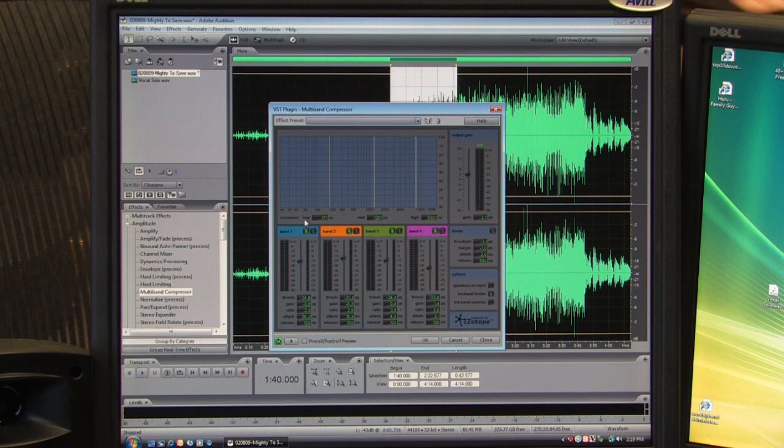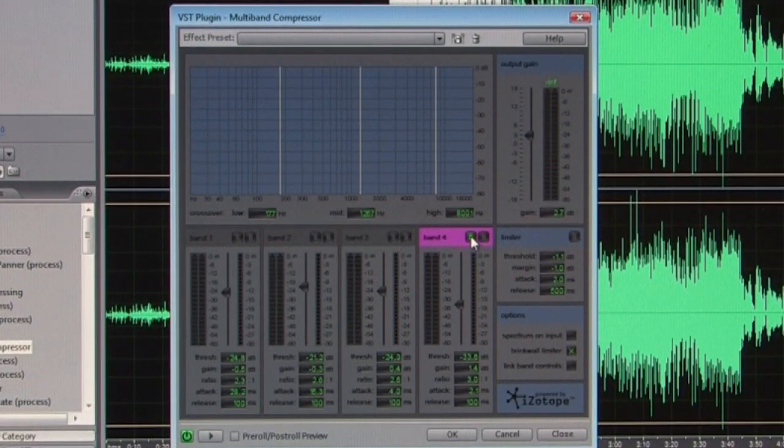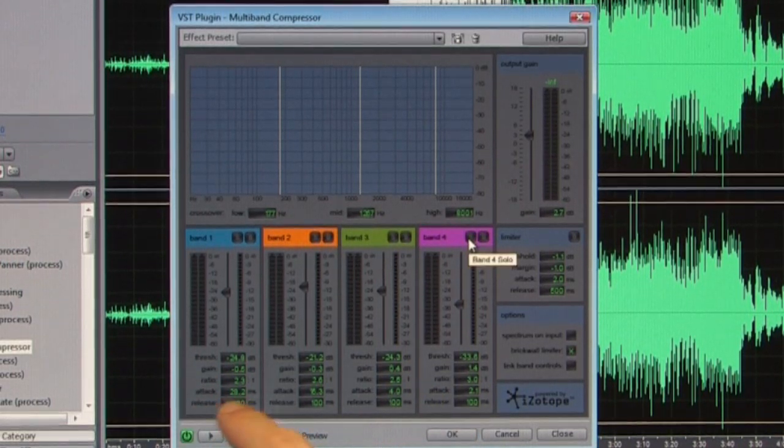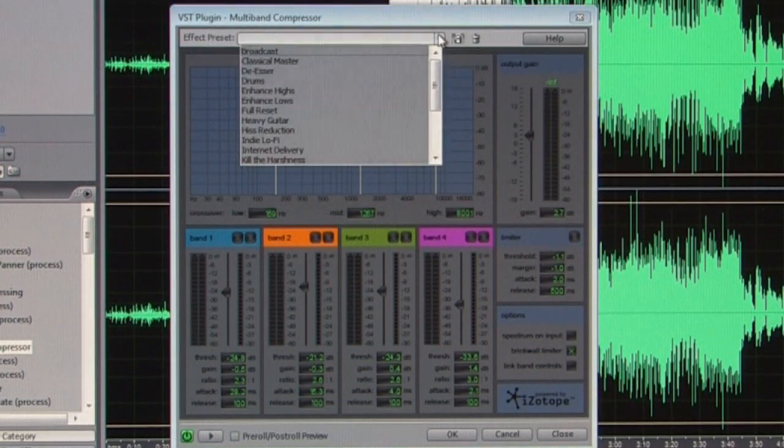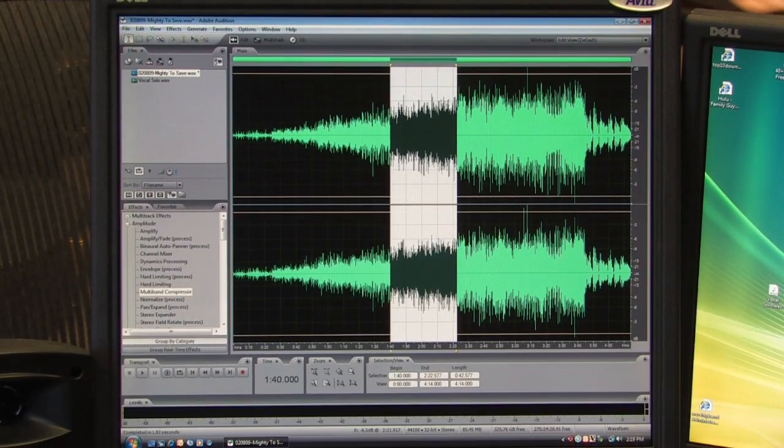And this is no simple multiband compressor. This is a full-featured system right here. Each band has its own threshold, gain, ratio, attack, and release. The bands are completely customizable as to what frequency they control. It's got a lot of great presets built in, and of course, a limiter as part of that too. So that's going to be a great first step to getting tracks mastered and sounding as good as they possibly can.